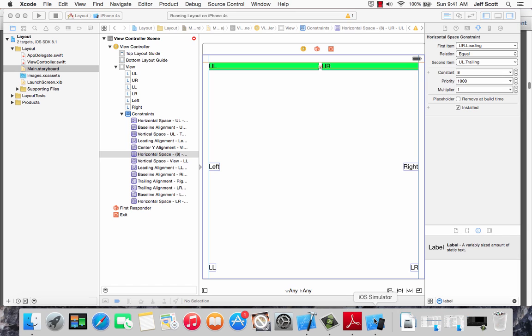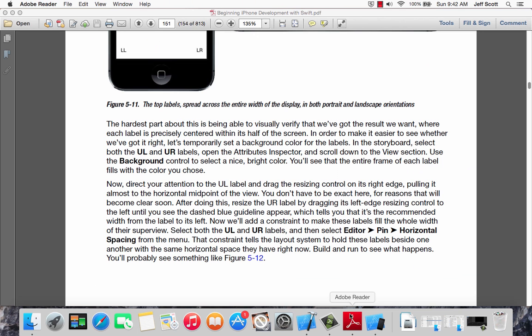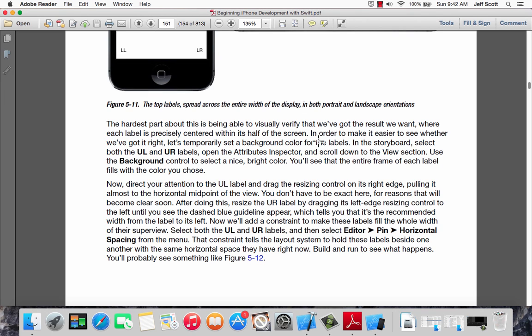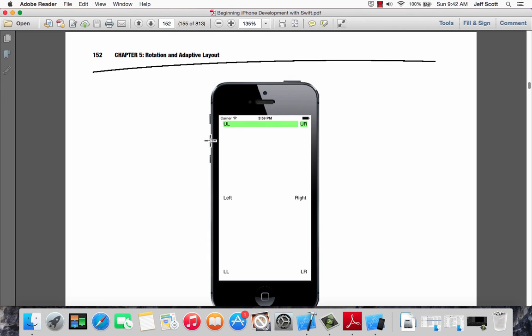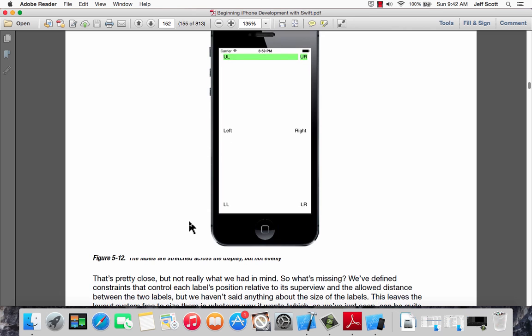This is the first time I've run the simulator this morning, so again, sometimes it comes up right away and works great, other times not so much, so we'll see. What should happen is what's shown here on page 152. The author shows the picture here and says, well, this is what we got. In fact, oh good, I used green and so did they.